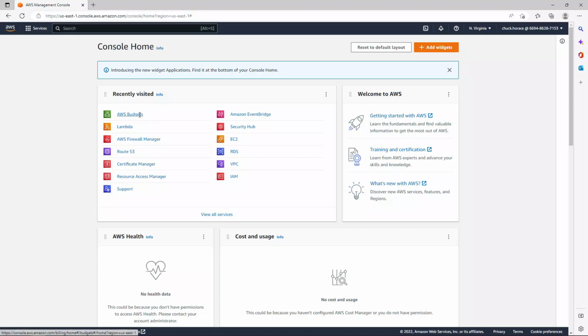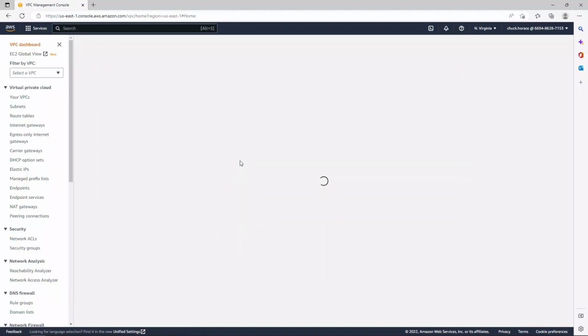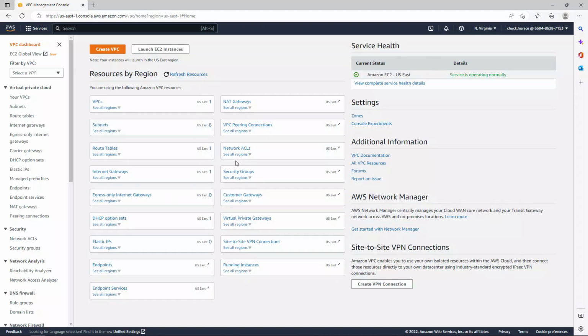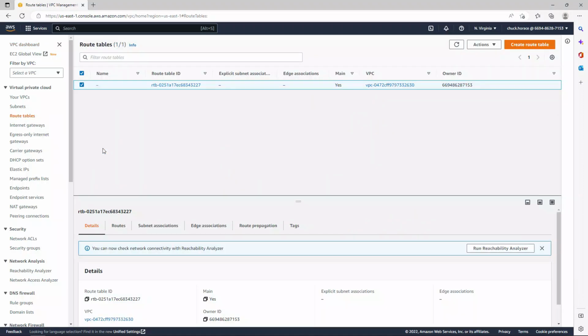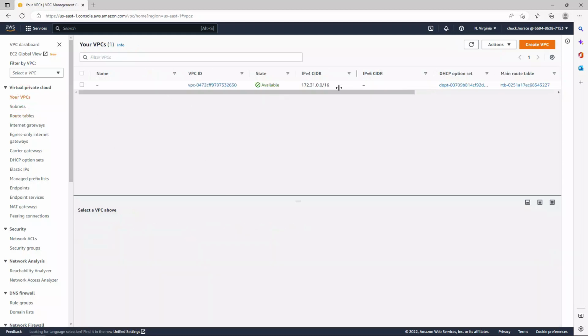Chuck is assigned to the network admin group. So VPC, Virtual Private Cloud, is a section that this user account, as well as any other that's a part of this group, should have access to. So let's go to route table. All right, there we go. So we can see the default route table that's created here. Again, there's a default VPC as well. So things look good here.